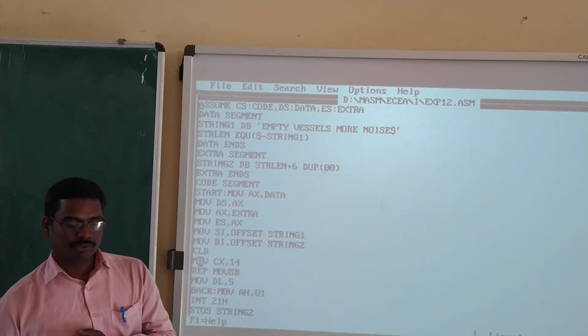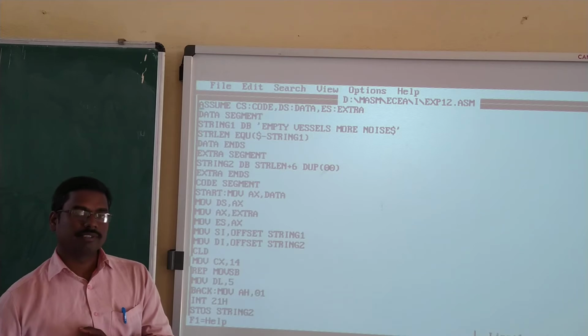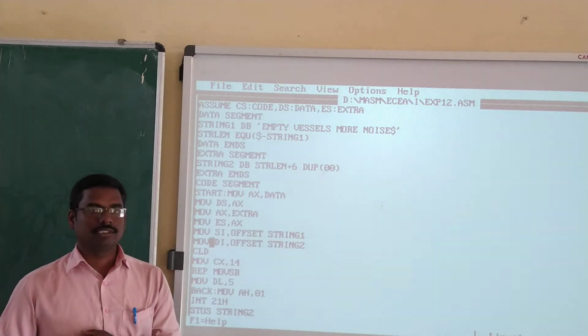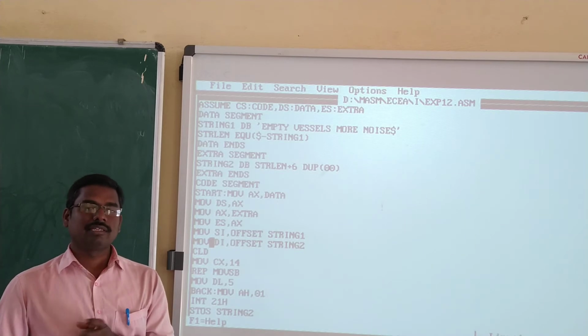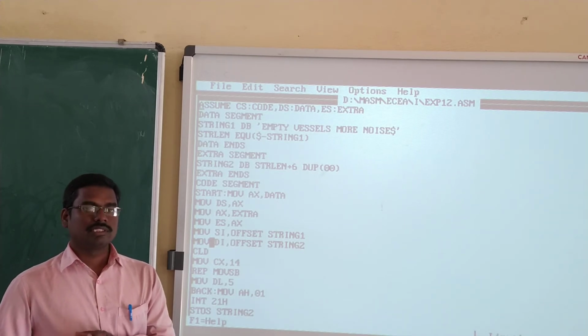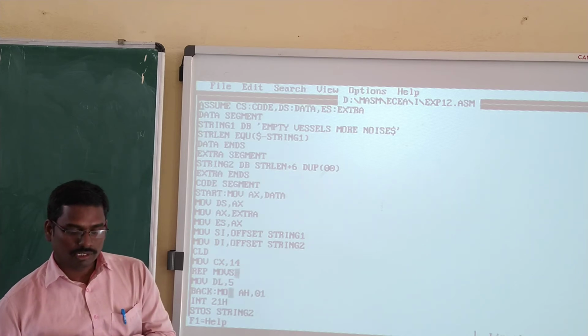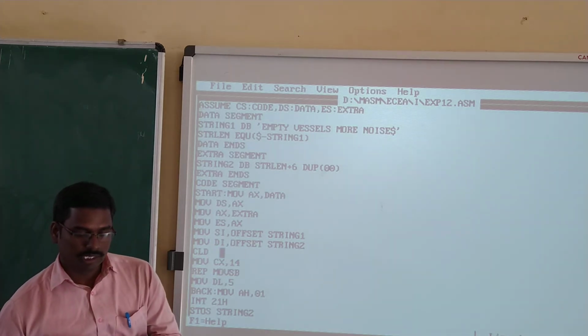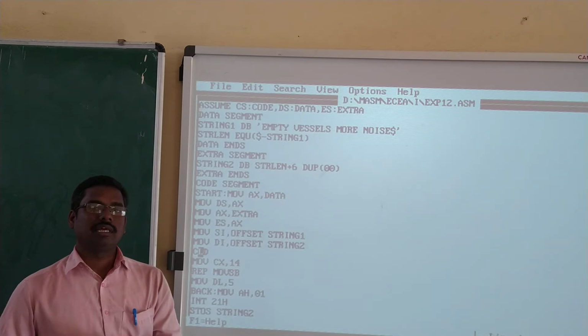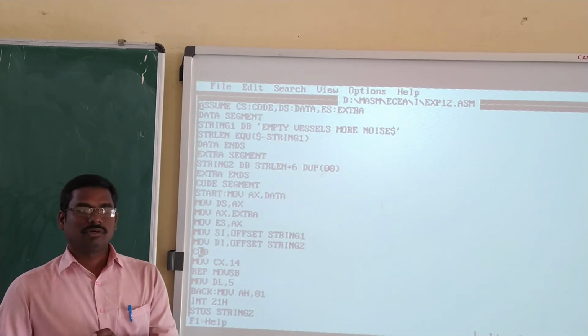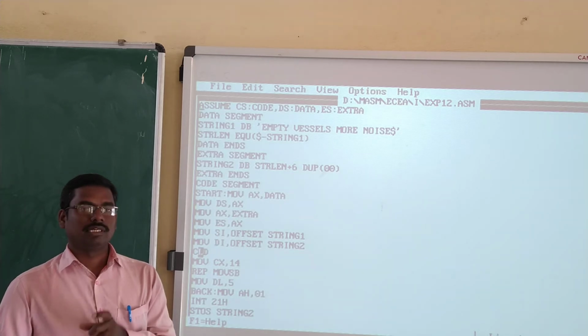Okay, so up to here clear. And next CLD means it is clear direction flag. So in the 8086 we have the flag registers. So each register has a specific function. So here, in our program the CLD is there. So that means clear direction flag. So if the direction flag is DF, okay, the direction flag is represented by DF.